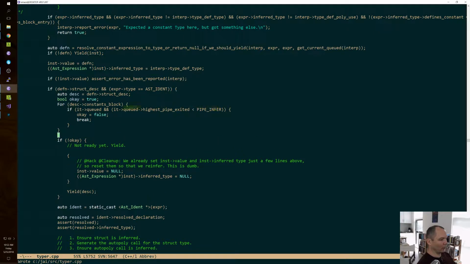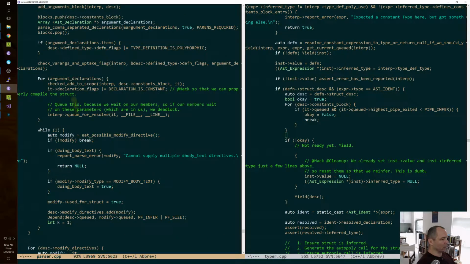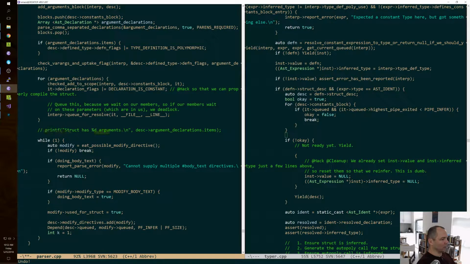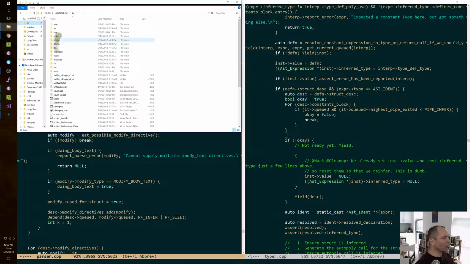So we're going to do that. Okay, so it was this queue here. No. Didn't I add a depend somewhere? Let's look at parser.